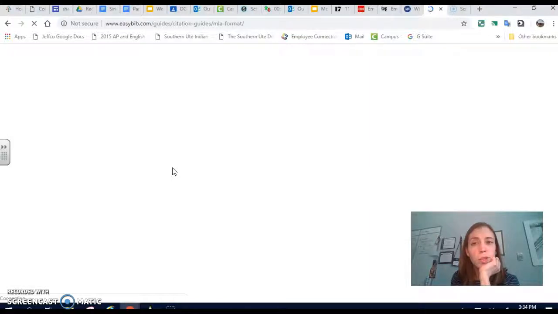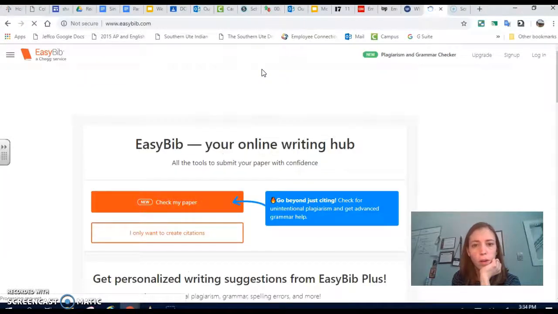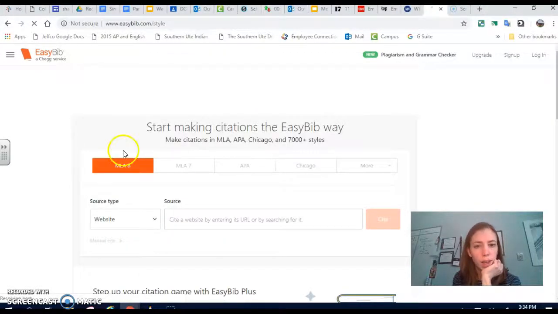Okay, sorry, my computer is slow. Hurry up. All right. Citation generator. There we go. Oh, aha. I only want to create citations. Leave me alone. Yay, MLA 8. That is what we want, is MLA format.